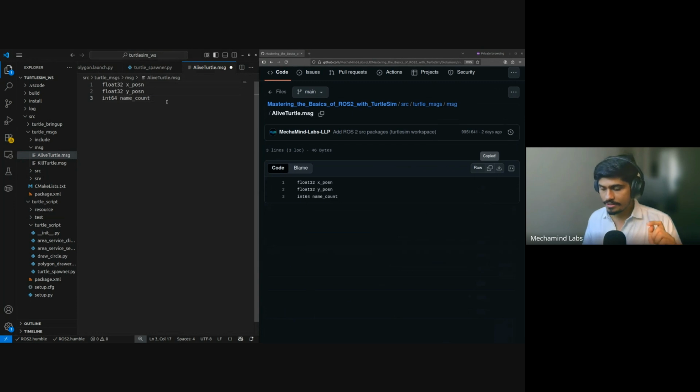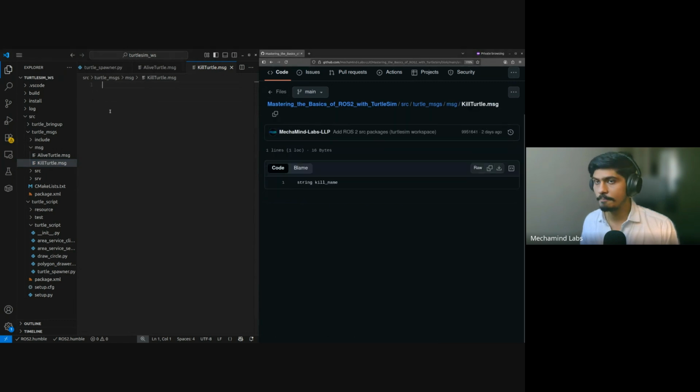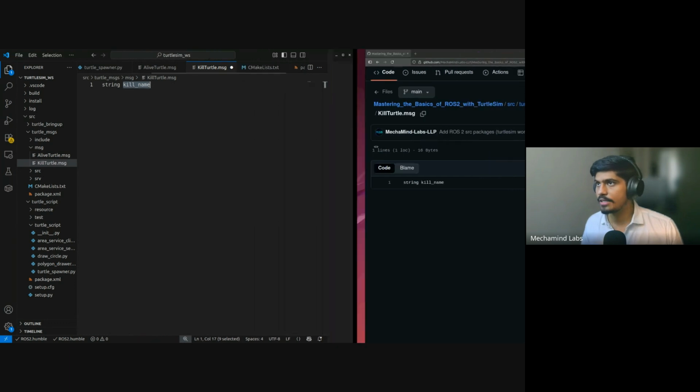Inside the message, alive turtles are the turtles which are still alive, they are not killed yet. So it will have the X and Y position and the count of it. That is, is it turtle 1 or turtle 2 or turtle 9? So this message will have this structure. It will carry the count and the coordinates. So for AliveTurtle, we are using coordinates and the count. For KillTurtle, we will simply use the name of the turtle which we want to kill. So again, it will be a string format. If we want to kill turtle 10, the string is turtle 10, so it will kill that turtle. We will call the kill service, which we had looked at yesterday using the command line.